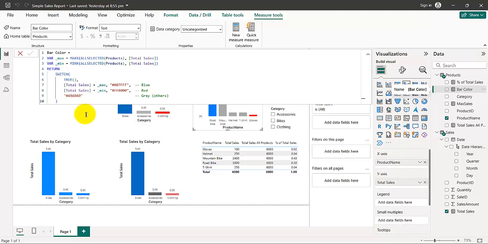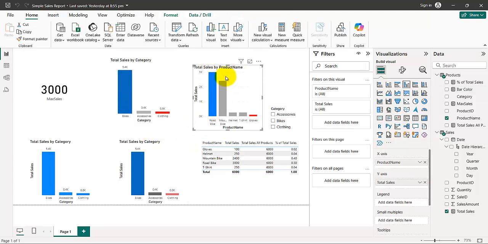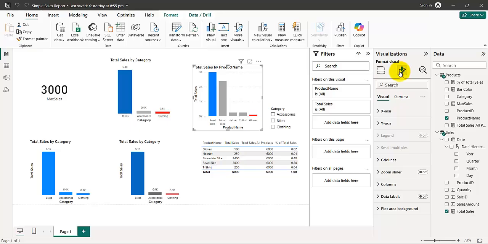But how do we apply it to this column bar? First we could create a column bar and then just put the product name and the total sales, product sales. Now we go to the formatting again. Anything to do with the color formatting, we go to the format your visual, and click on the column.